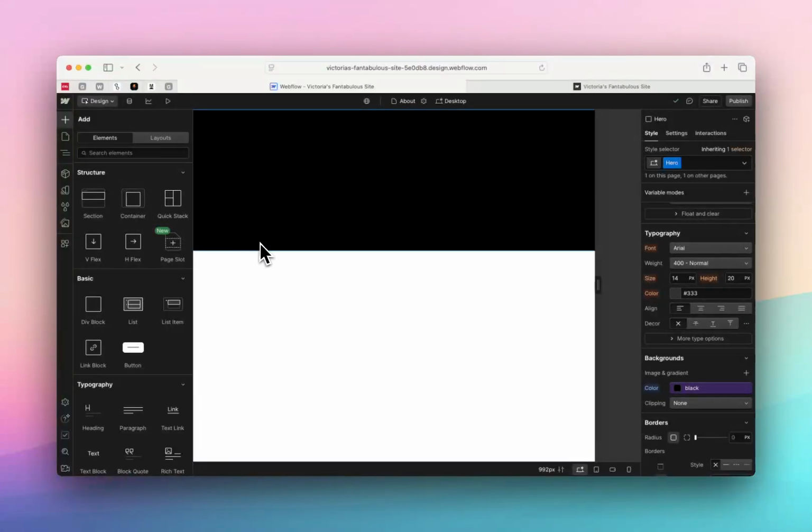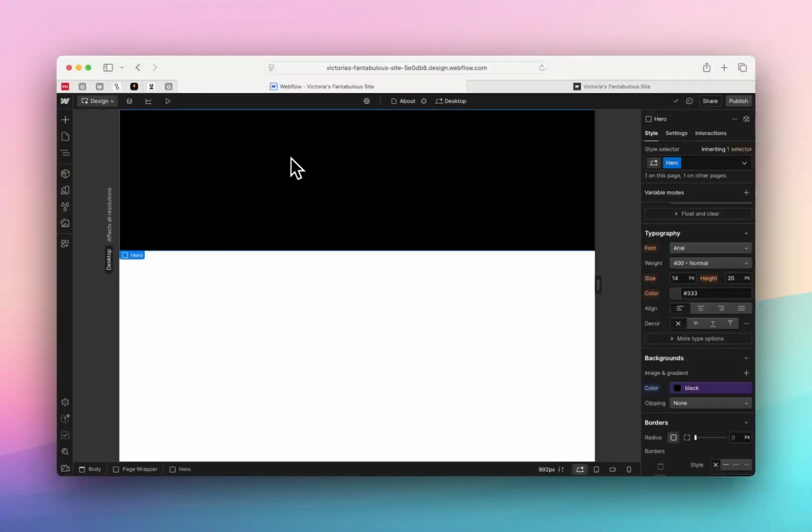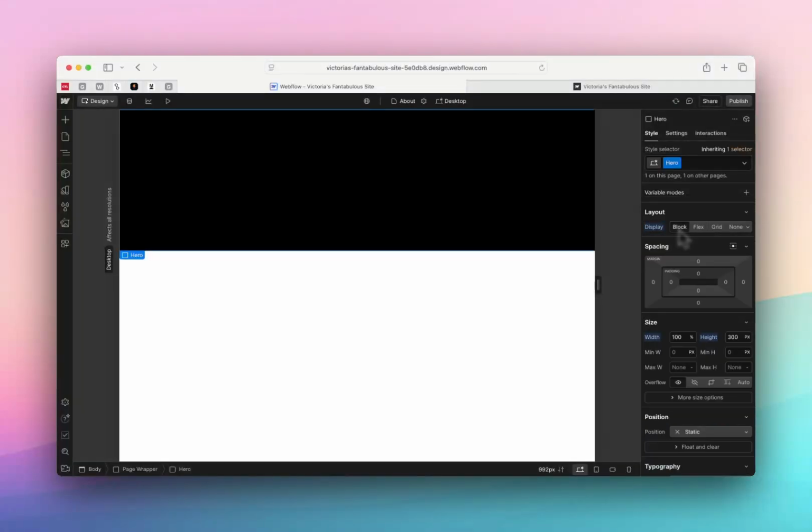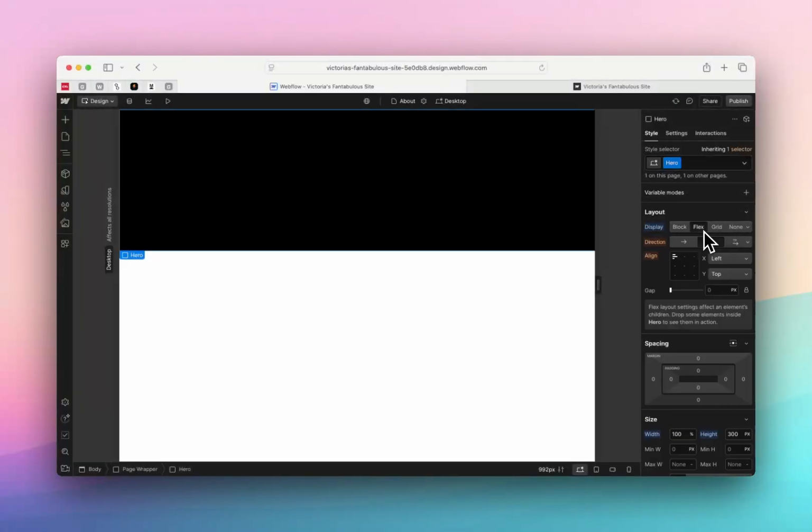So let's talk about the style panel. We have style, we have settings, and we have interactions. Now that we have this hero section selected, let's just keep working in here. Starting with layout, we have display settings. Again, if you're familiar with code, you will know you have block, where things take up the full width. We have flex, which allows you to control the direction or create a kind of grid or wrapping style. So if things fill one line, they will wrap to the next line.